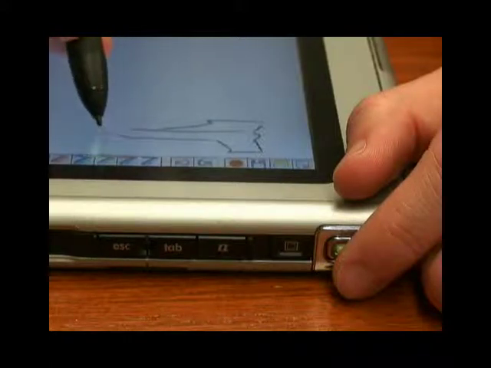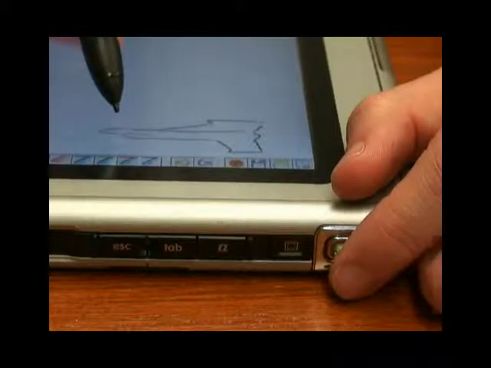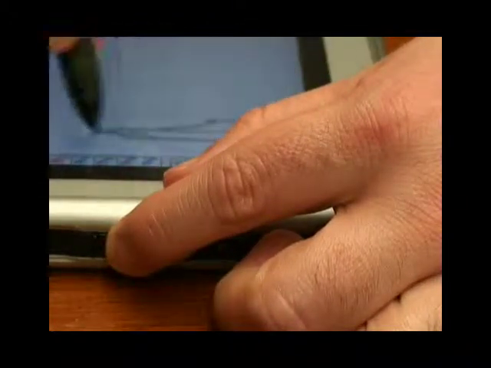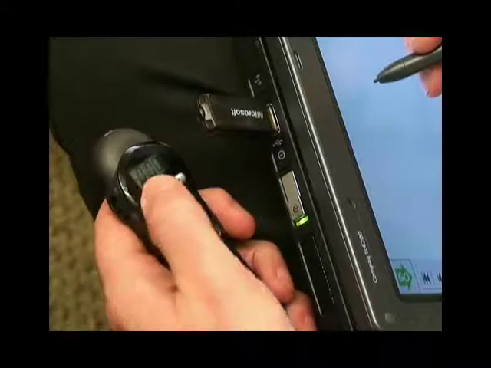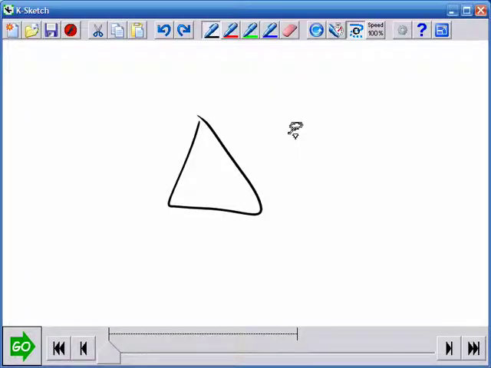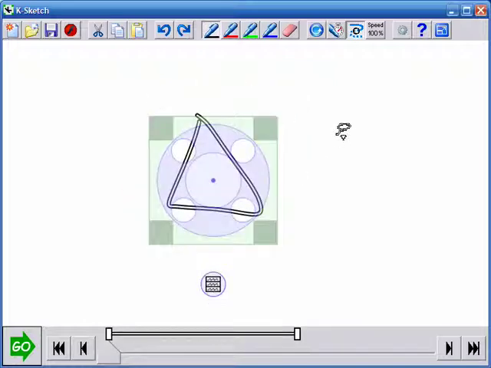K-Sketch assumes the presence of a physical alternate button that users operate with their non-dominant hand to access alternate modes. This can be a tablet PC bezel button, or a handheld remote control button, or a keyboard key. When users hold an alternate button, they can select objects by drawing a loop around them.